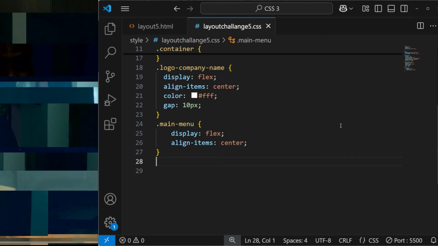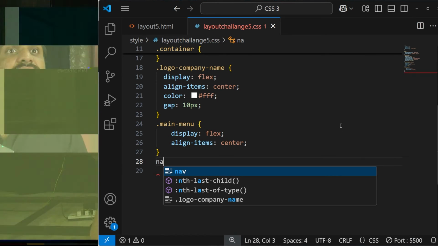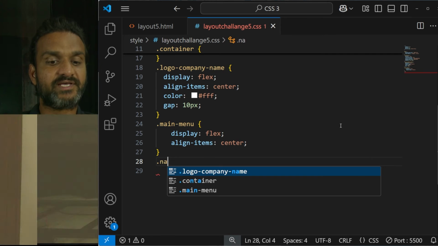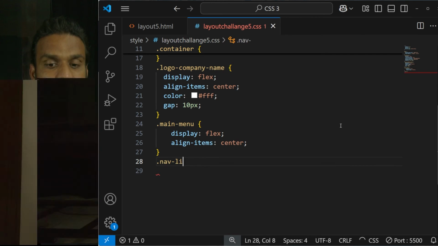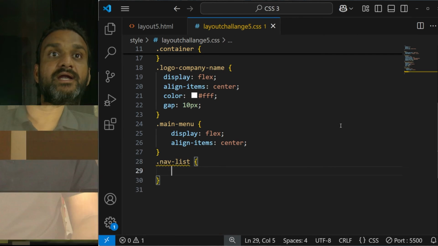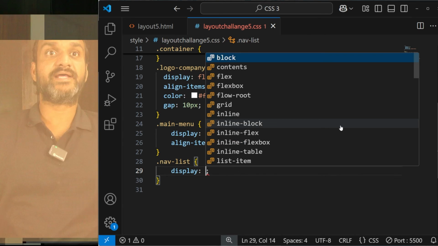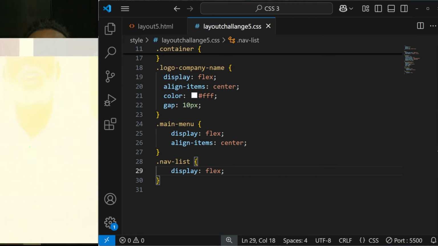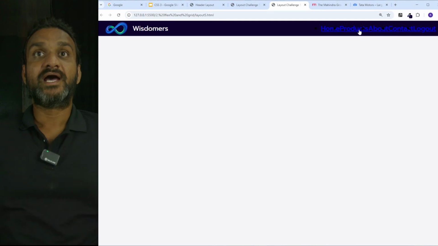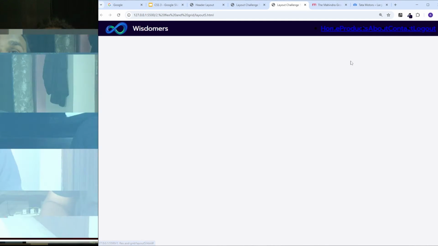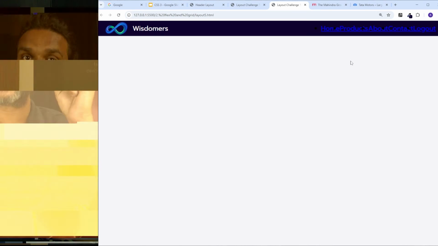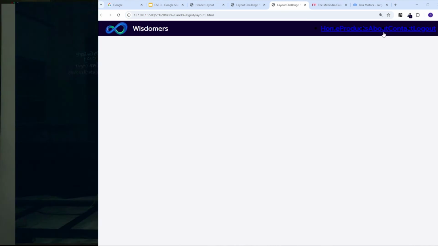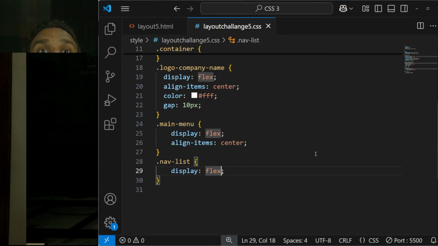So the class name is nav list, and I want to display it as flex, meaning all the content will be horizontally aligned. Okay, and there are some bullet points. The unordered list is going to have the bullets, right? Those bullets are here in the middle of it. Now how can I remove that?